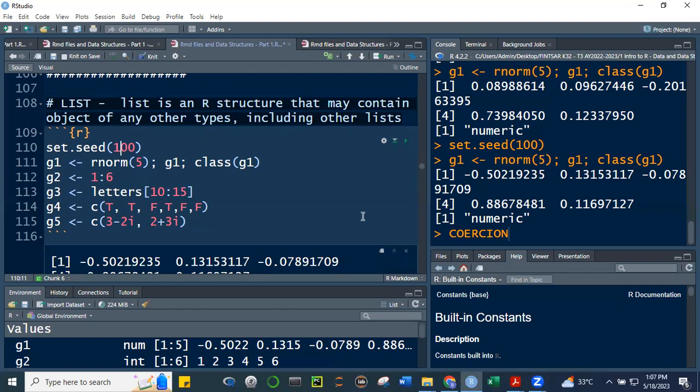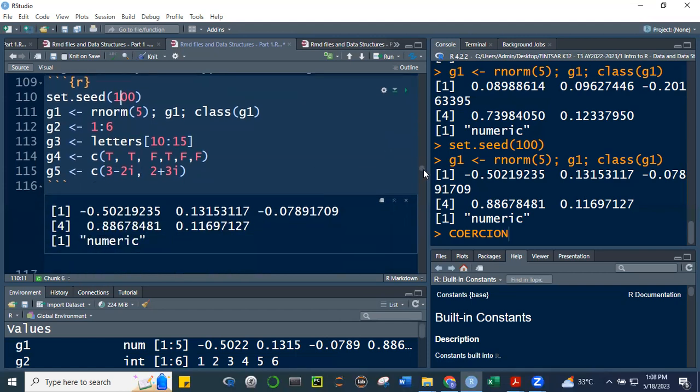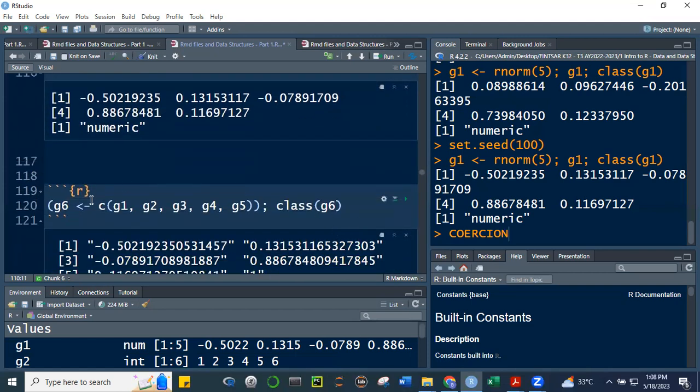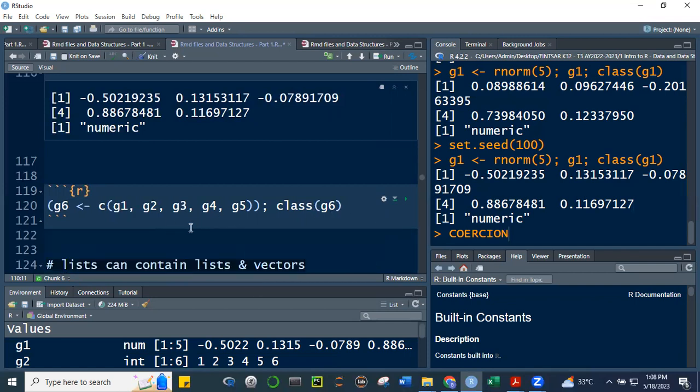So what happened was, since you were asking R to create this object called G6, tapos combination siya ng G1 up to G5, create niya. Pero, ginawa niyang character lahat. Otherwise, hindi pa pwede kasi. Okay, so this is not a list. Okay, paano natin gagawin list yan?